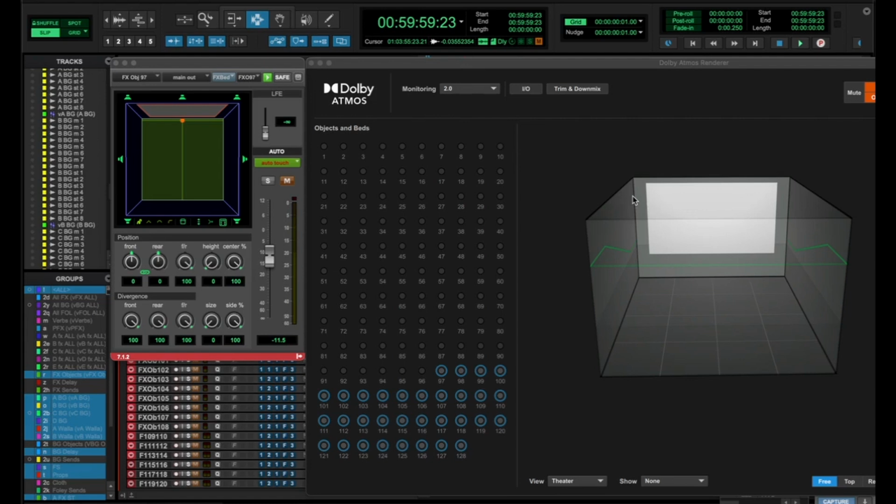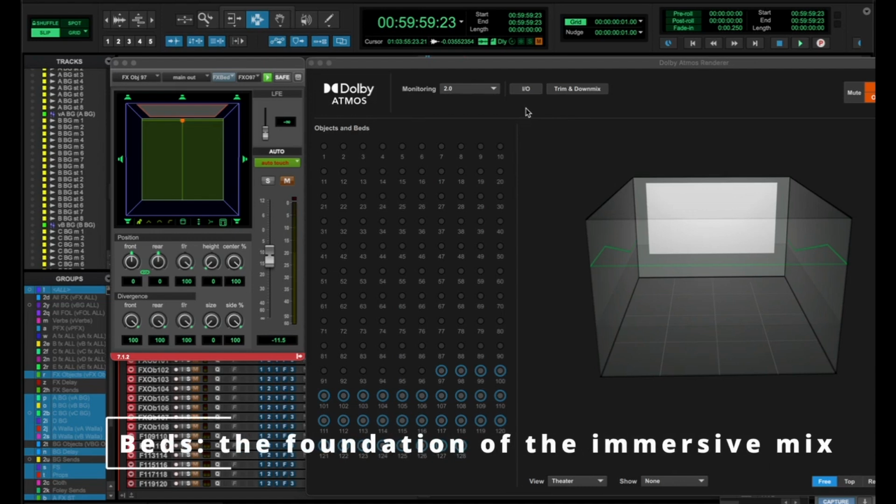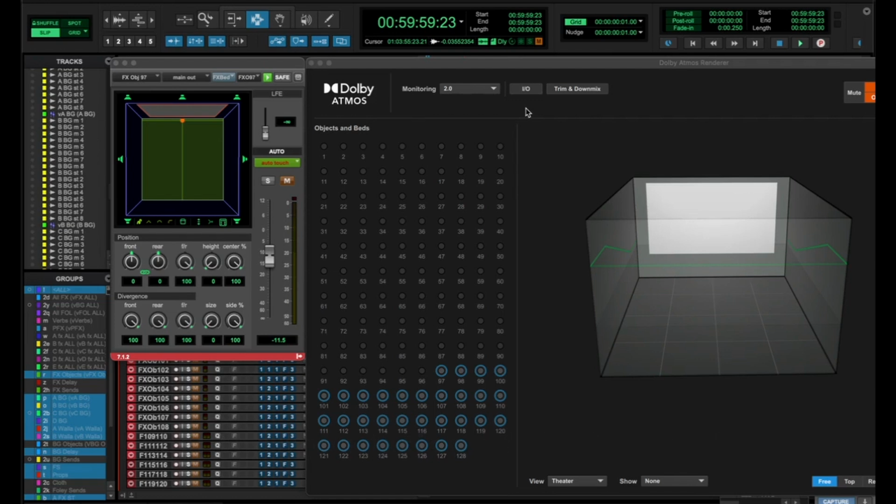So first thing you have to understand is very, very simple. We have beds and we have objects. And let's talk really quickly just what those are, right? Beds are your foundation. This is like your static audio channels of dialogue, your music, backgrounds. They're the main things, right? Those stay in a somewhat fixed position, okay?